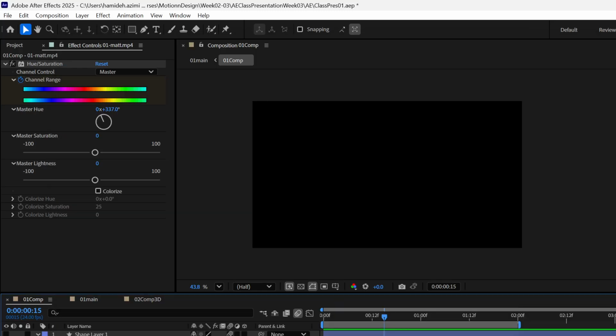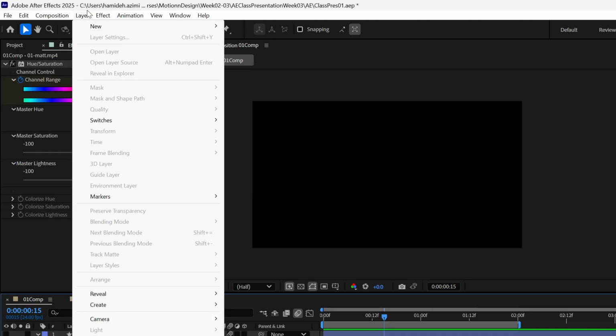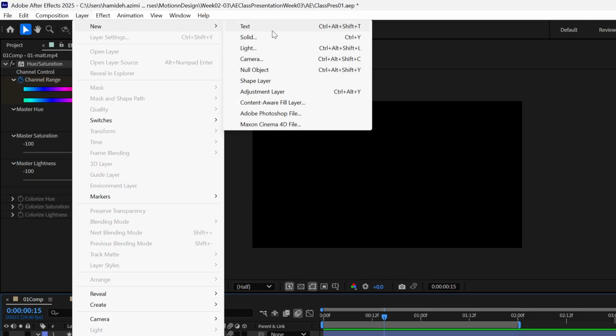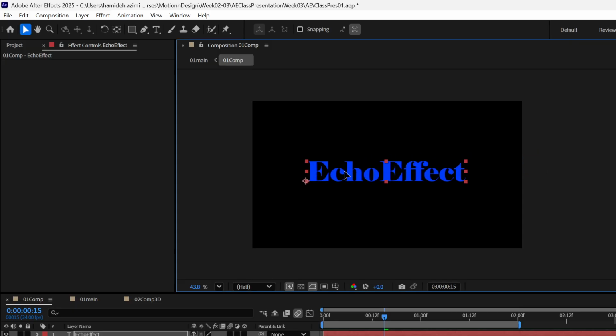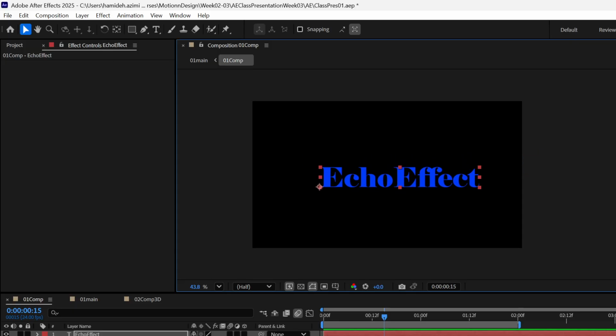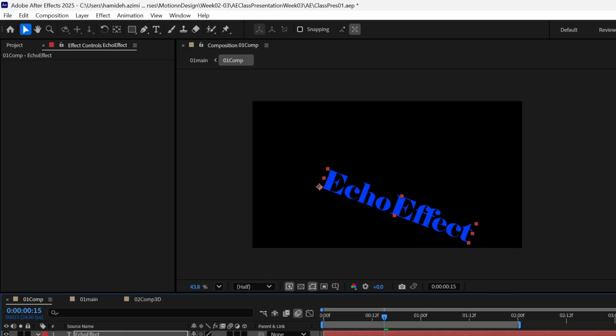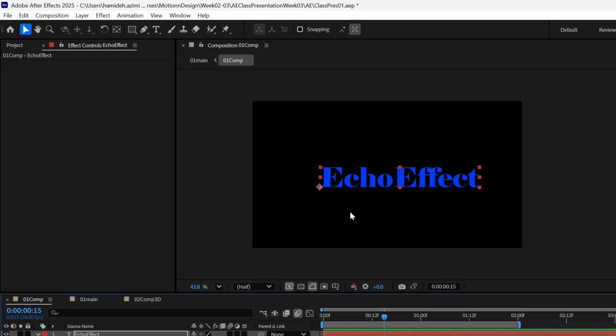So let's create a new text layer. EchoEffect. I want to move it to the center. Let's check the anchor point. This is fine for me.